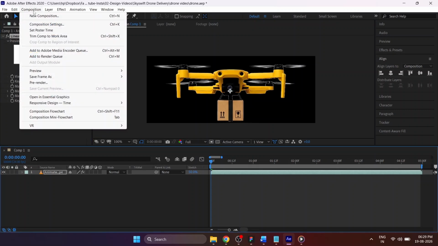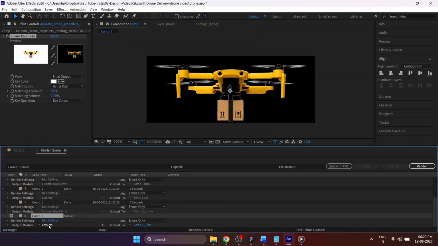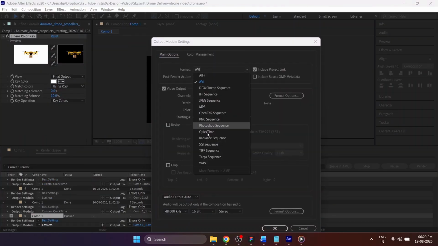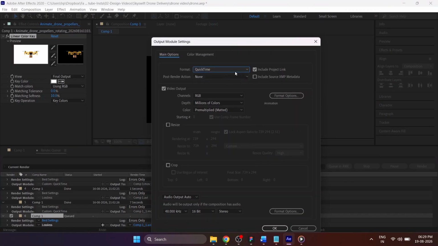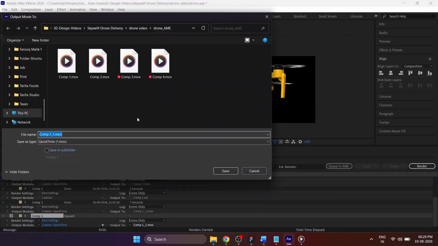Now to export the video, go to the composition, select add to render, click on the output module settings, go to the format drop down and select QuickTime. This will export the video in MOV format which we can import in Photoshop later. Now to make the video transparent, open the channels drop down and select RGB plus alpha and select OK. You can select the output folder from here and click render.